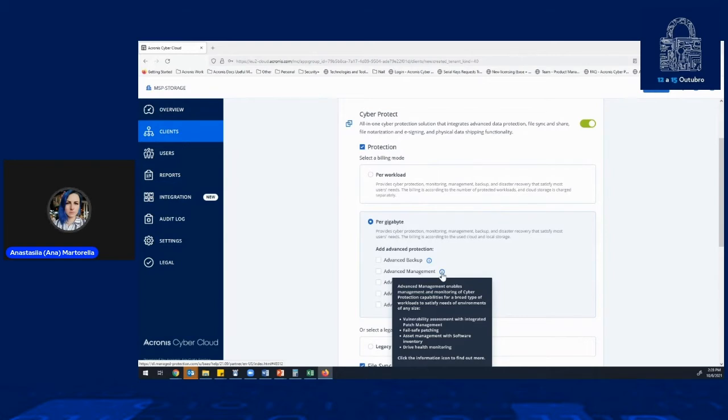Asset management with software inventory. So in the standard pack, we have hardware inventory. We can see the information of the hardware of the machines. In advanced management, we have also software inventory. So you can see the list of the applications inside, the applications just installed, updated, or deleted. And drive health monitoring. So we will be able to check in real time the health of the machines, and if something goes wrong, the console will issue us a warning, and we will have time to change this kind of part from the machine in order not to lose it completely.